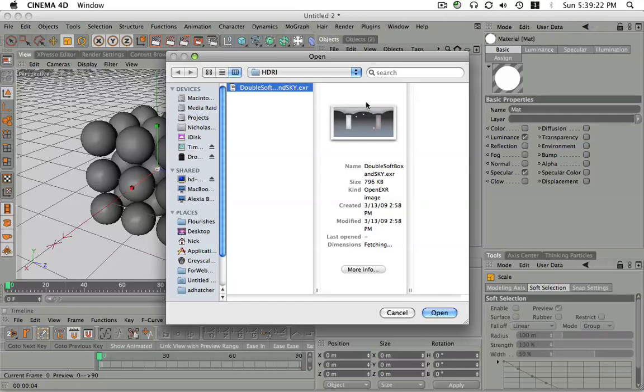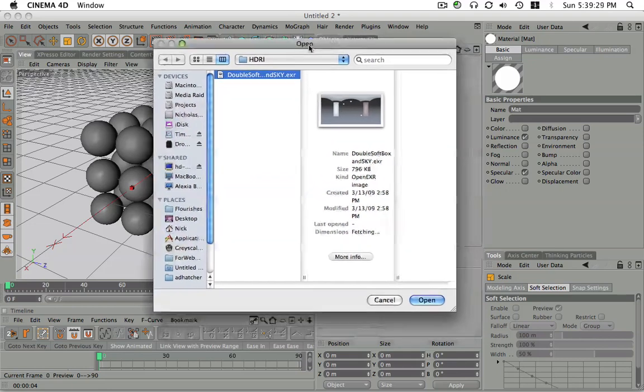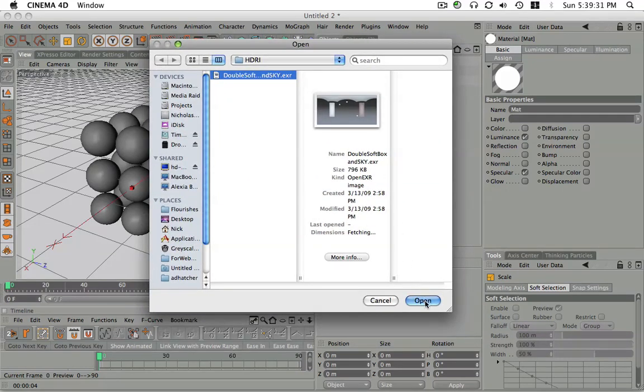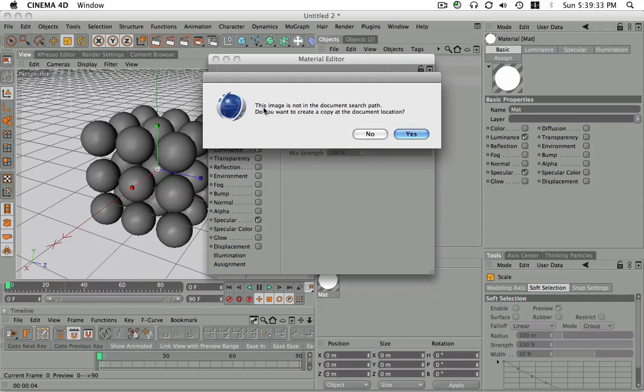So it's a sky, if you look real close here, it's a sky light with two softboxes and a couple little dots for reflection. We'll see it a little more once we pull it in. So go ahead and open that. It says, this image is not in the document search path. Do you want to create a copy at the document location?